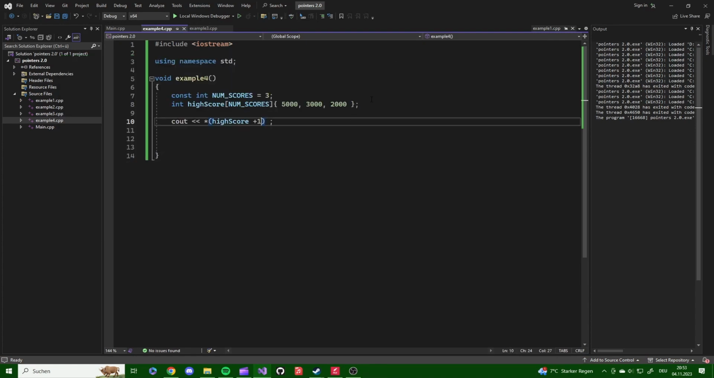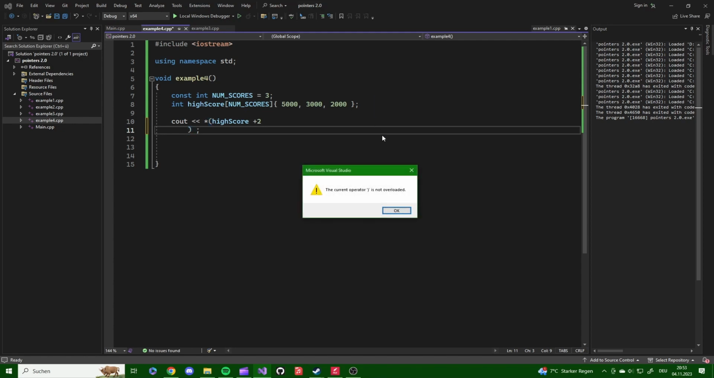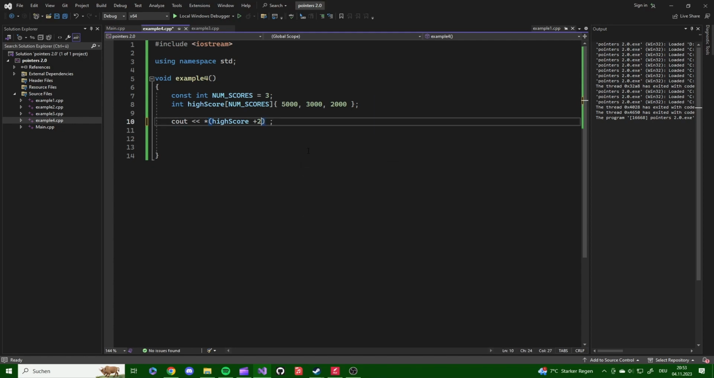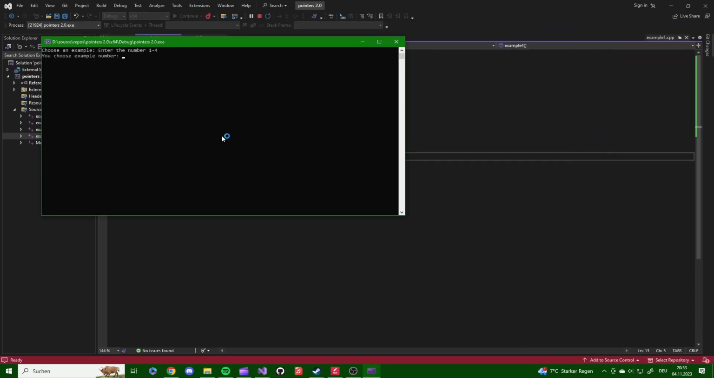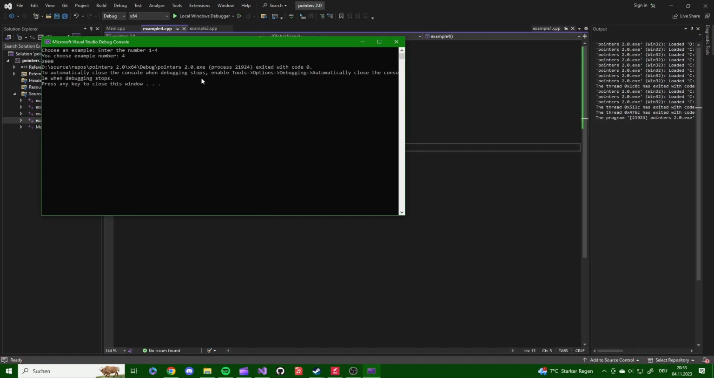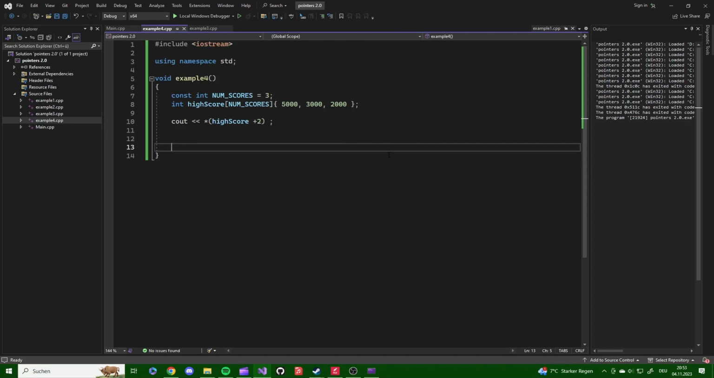And the same we can do with the other. And when your array is 3 big or whatever, you can add plus 12 if you have 12 numbers, and you can access the 12th number of your array. And for this example, I can output now 2,000. And this works completely fine like this. And now we go to the next one.